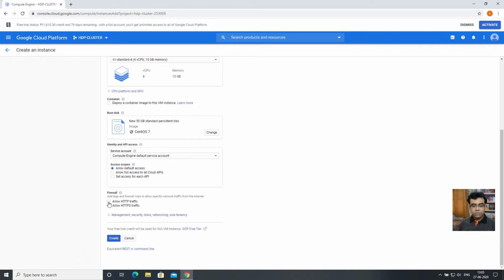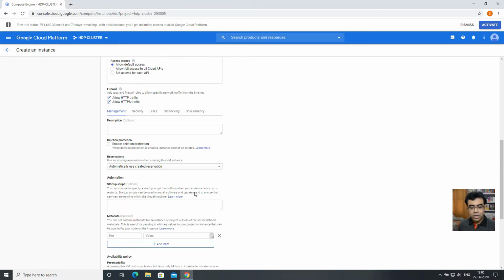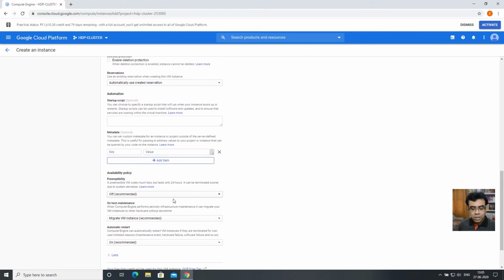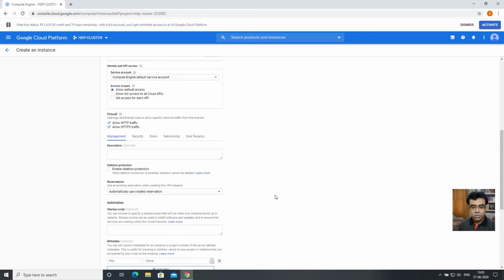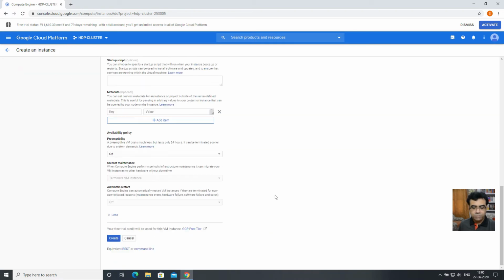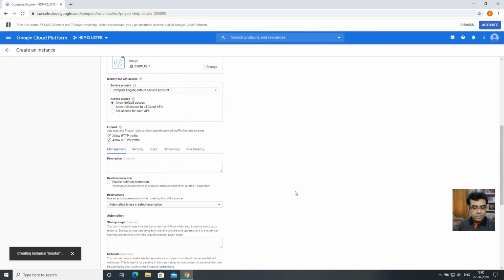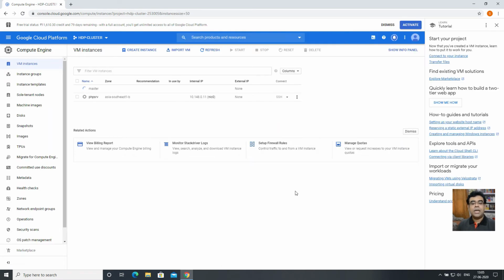So here for testing purpose we can create for 50 GB of space, and here you can turn on preemptibility so that you can save some costs. And we need one more checking, and everything is okay, and we need to create it. So as you can see, the VM is being created, and we need to wait for some time. And yes, it has been created.